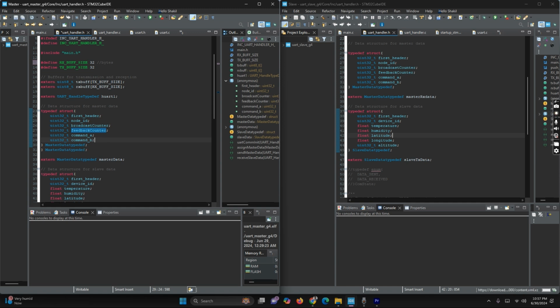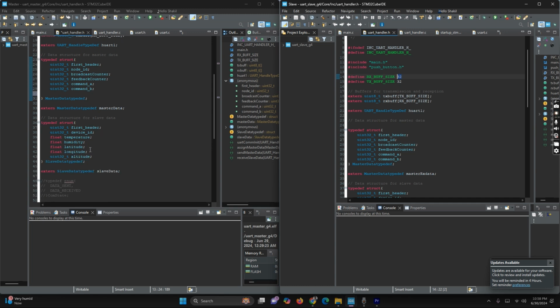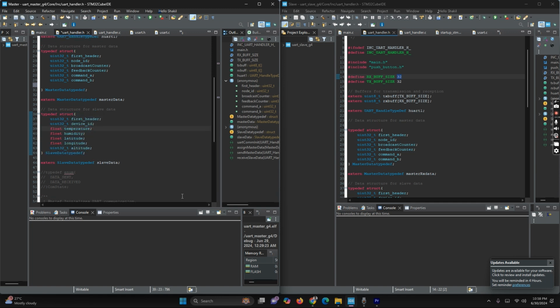In your case you can add additional unsigned integers for communication. Make sure it is over 32 bytes. If you want to transmit more than 32 bytes, you can change it here. And you also need to change this Rx buffer size and Tx buffer size accordingly. And again you can see the data structure for slave data. The data structure I want to receive from my slave, and these are the feedback I declared here.